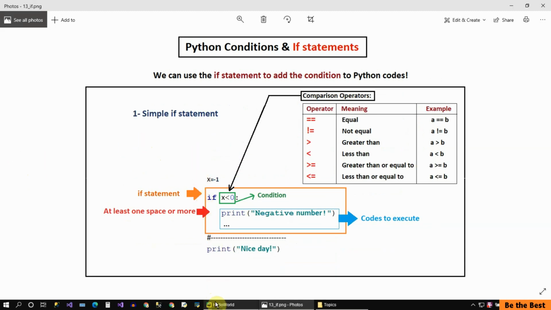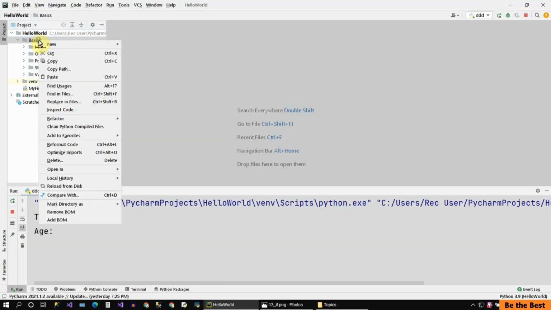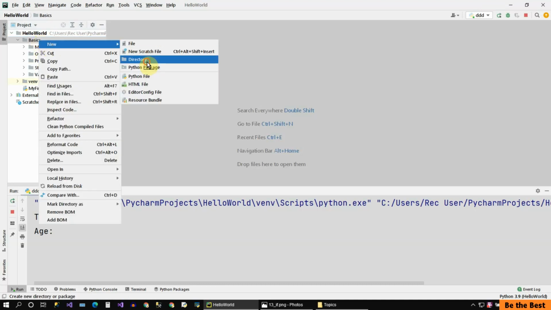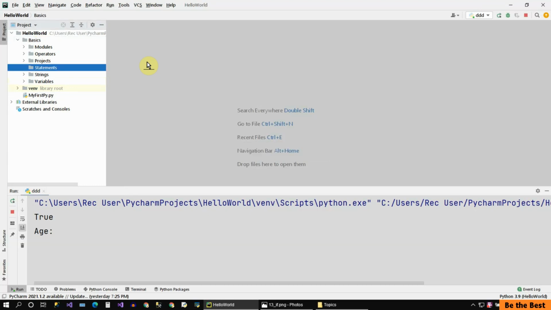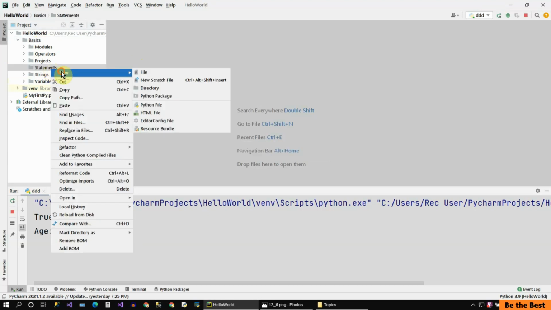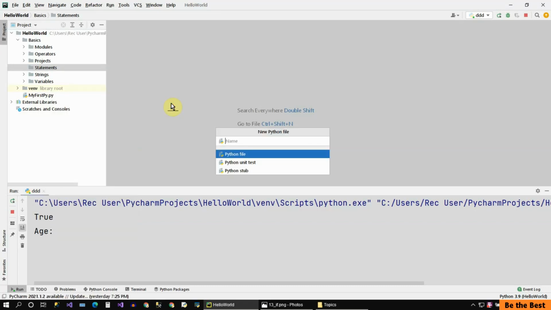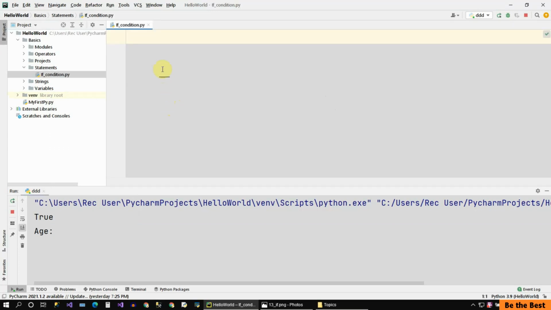Before doing anything, let's come over here and add a new directory or folder to my project and name it, for instance, if statement. So right click over here, add new, and Python file. Now let's write the if condition. So everything is ready for me.